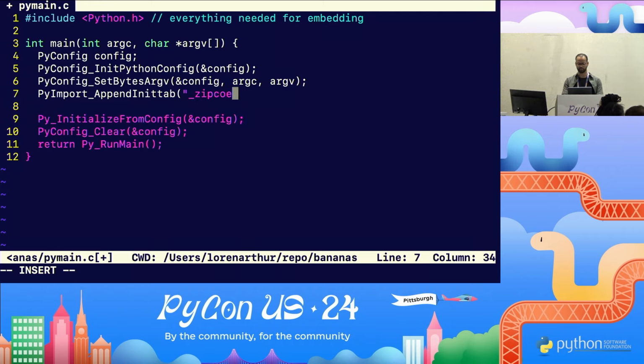So we can do this underscore zip codes. I'm adding an underscore so that we know we're importing the embedded one and not importing that SO on disk, in case I forget to delete it. And then we need to pass in the init function.